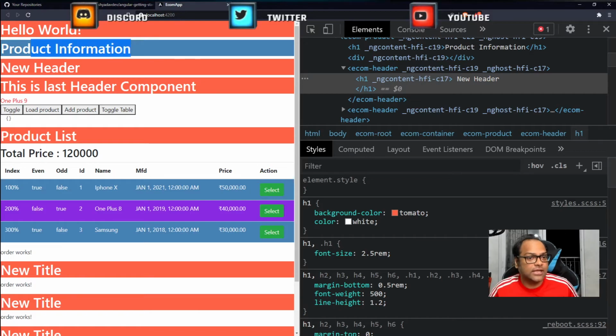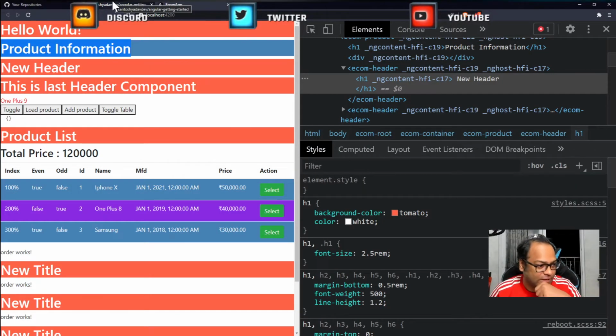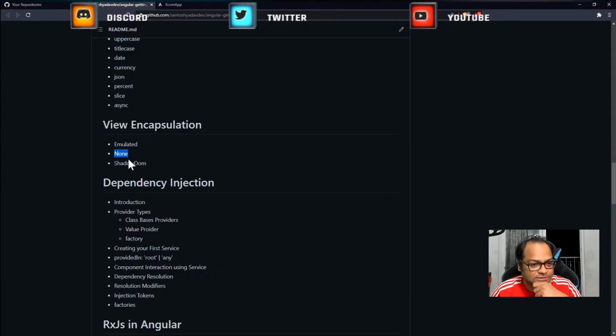But only this element or this component has a different color because we have defined different H1 attributes for this particular component. So that's how you can override, in case you want to, in emulated mode. This is something which is in emulated mode and which is default by default. Cool. I hope you understood the emulated mode, and now let's talk about the next one.